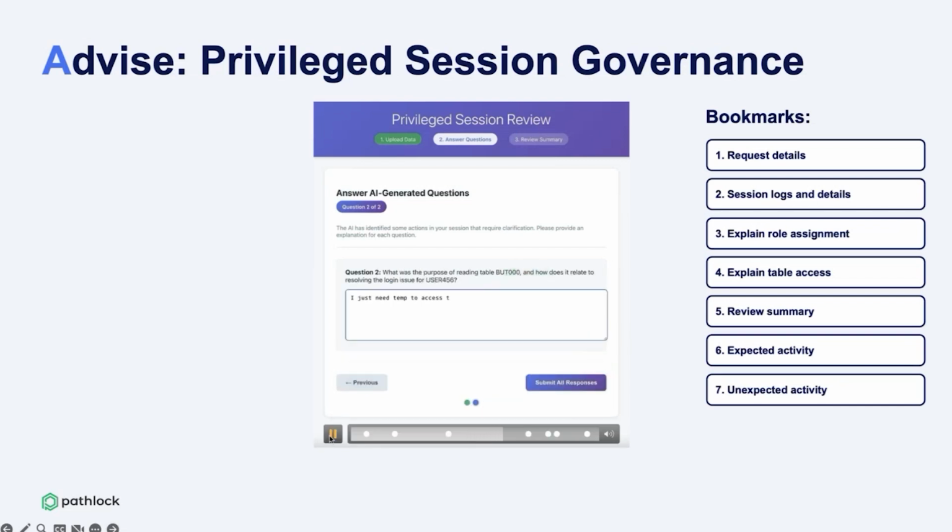Okay, it gives me another question. What was the purpose of it? And I just said, I just need temp access for this table to perform my work. Of course, this is a bad answer on purpose, but let's see what happens. As you see, it asked me a question based on the context of what I did. And now I need to submit the response.